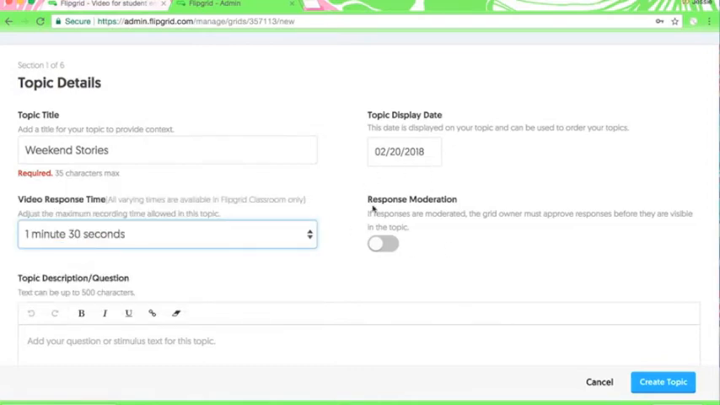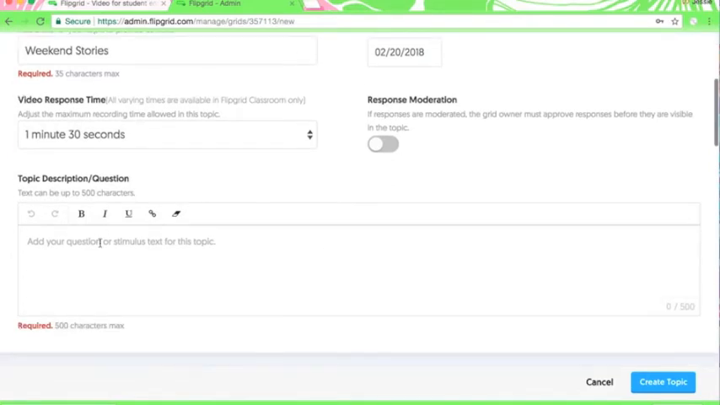And then over here is a nice feature, the response moderation. It allows you to preview what the students are saying before all the rest of the class can see the video. So you can turn that off or on. It's for your preference. And then down at the bottom, this is required. It's the topic description or the question. So this is where you're going to write the question that you want your students to answer. So my question would be, tell me one fun thing you did over the weekend. And then you would click the blue button that says Create Topic.